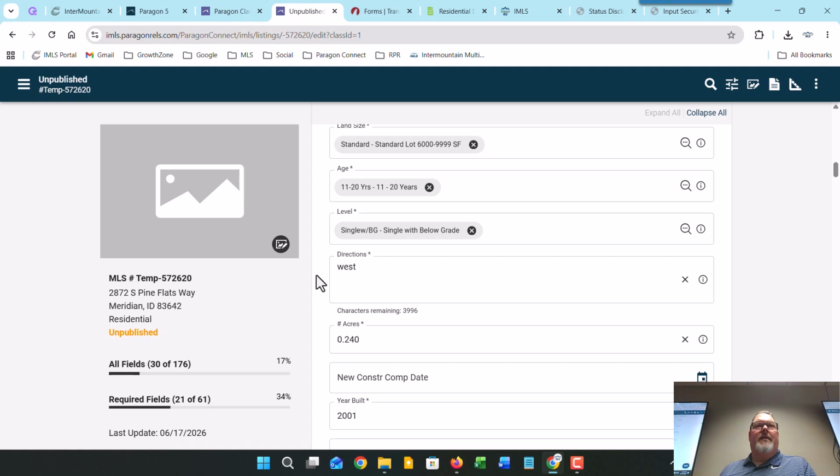Don't use left and right, because if somebody's coming down Eagle Road and you say go left off Eagle Road, if they're coming from Meridian, that's going to head them west. If they're coming from Eagle, they're heading east. So you just want to make sure you're putting the best thing in there you can.